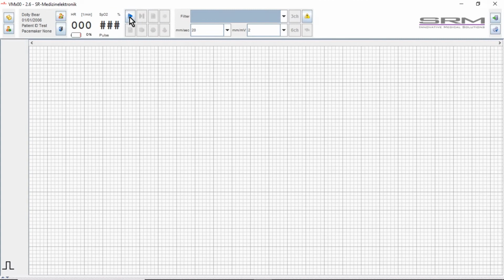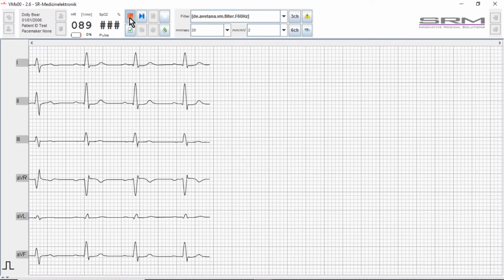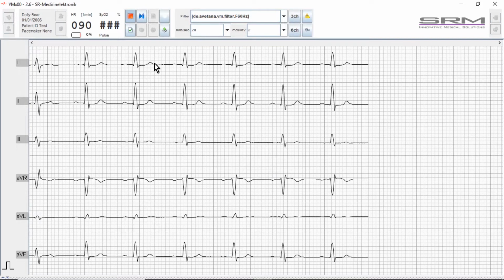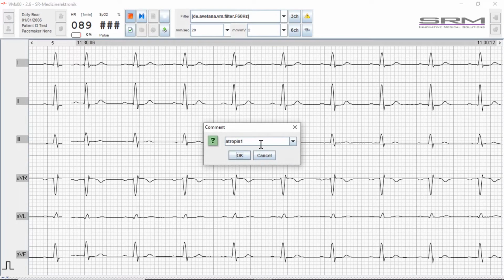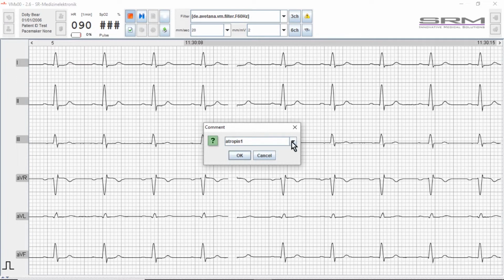Here's how it works. Let's go ahead and start a recording. Now, let's say we've administered atropine. Double-click onto the ECG window. Enter a text or comment into this box.